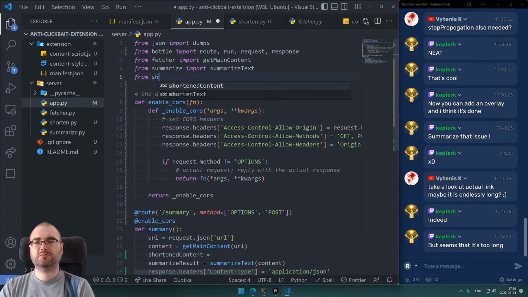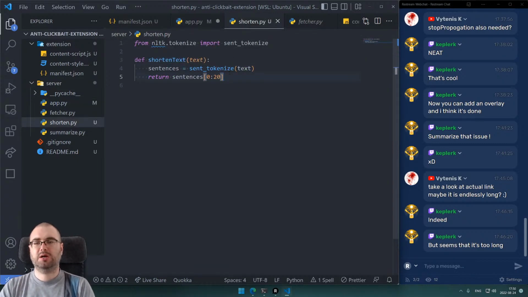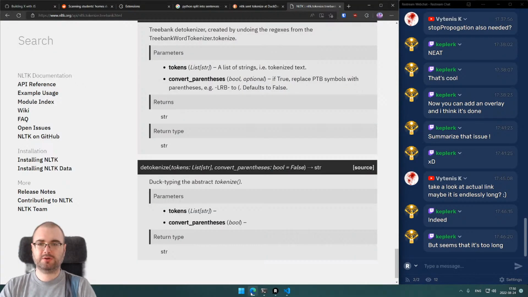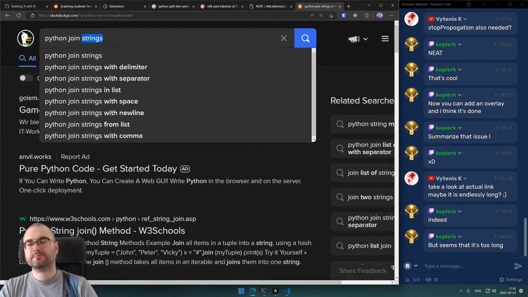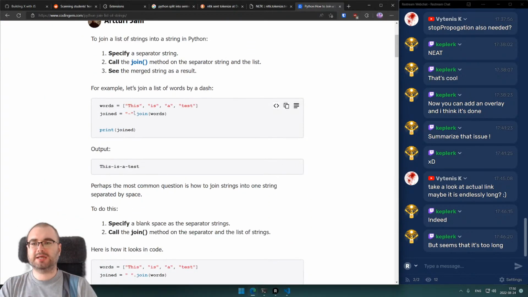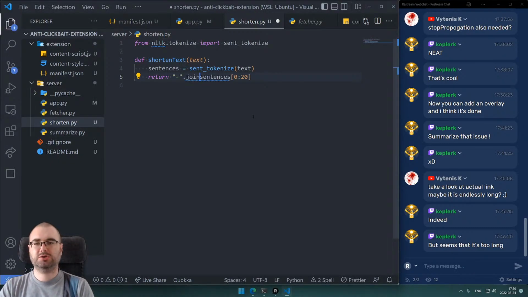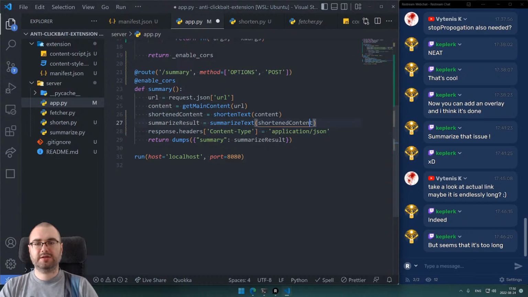So from shorten import shorten text. So we're going to say shorten text content. And then we're going to say shorten, yeah, I guess I should do it here. Right, I don't remember how to join. Python join strings and list of strings. Yes, that's what I want. Okay, so token and then join and then list. So we're going to say join. Going to do backslash n just so that every sentence is on a new line. And this, okay.